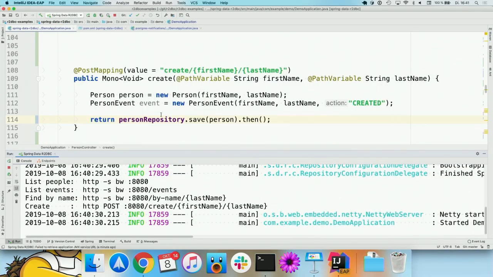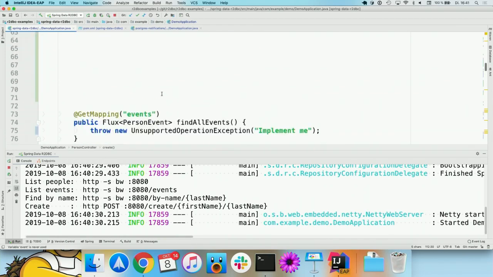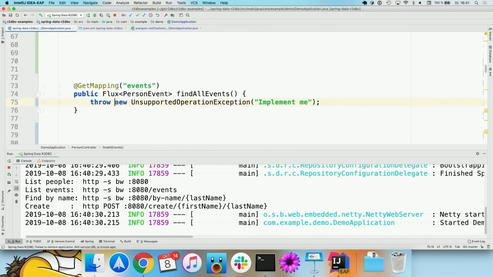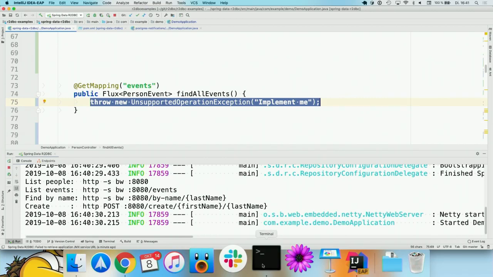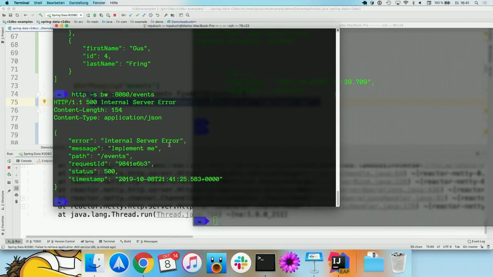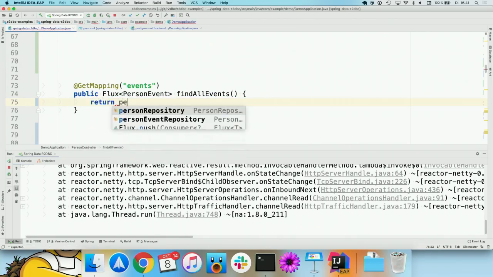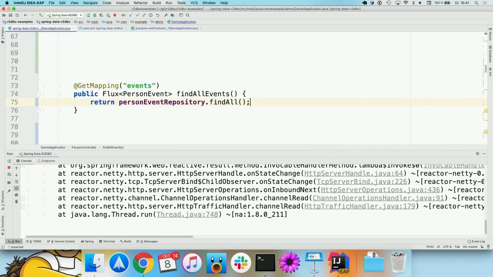But now, really, what I want to achieve here is tracking what happened about the person itself. So I have this person event domain type. What I didn't show you yet is this events endpoint. So this is currently not implemented. So let's do that quickly. Return person event repository find all to implement that.